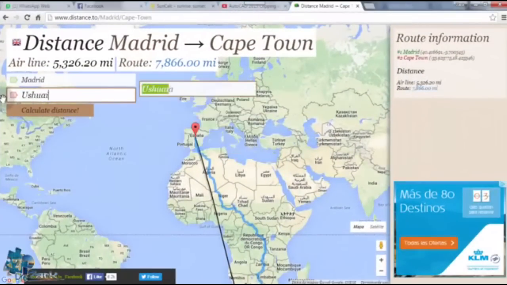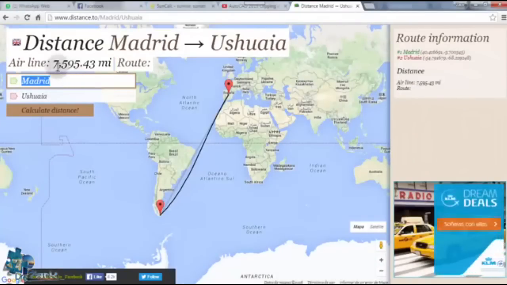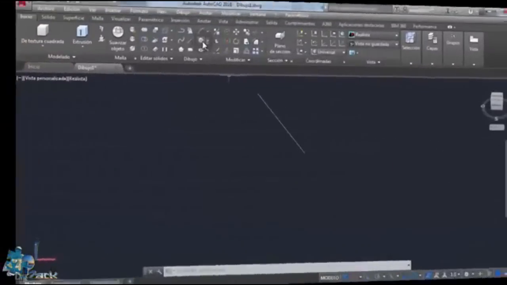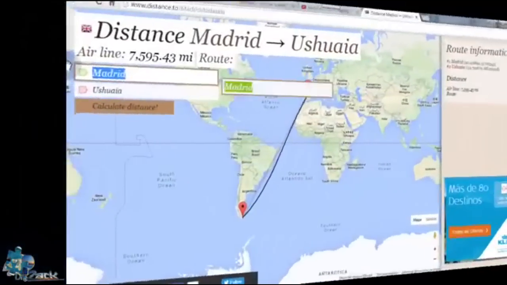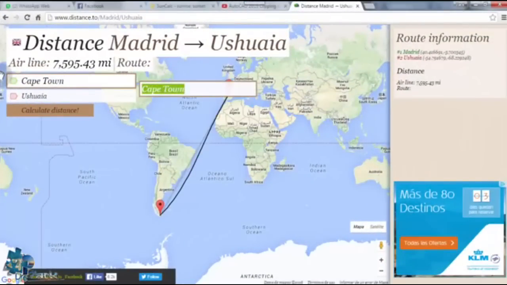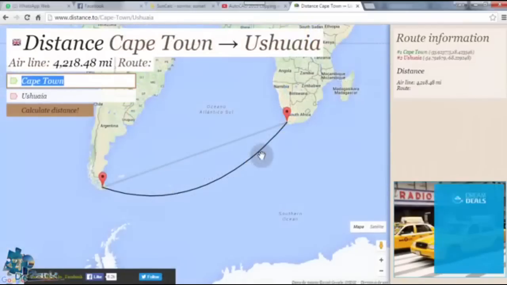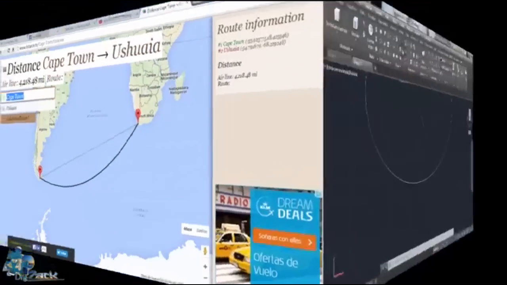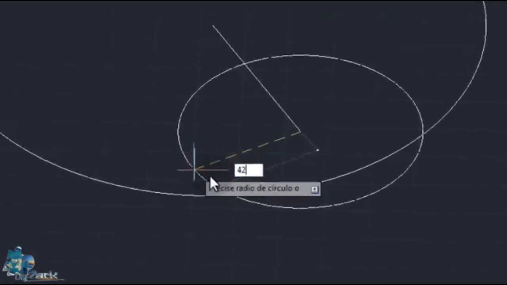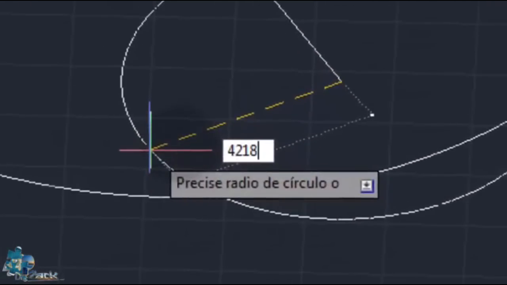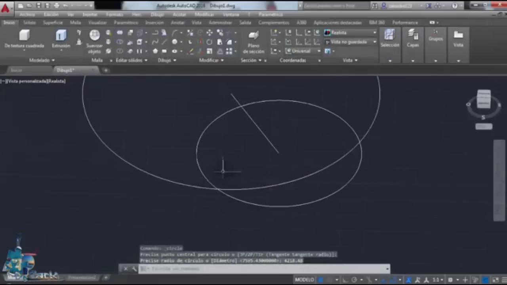Now let's see the distance between Madrid and Ushuaia. Here it is. Now I'm gonna draw a circle with the radius of that distance. Now let's see Cape Town and Ushuaia. Here it is. And now I'm gonna put another circle here with the radius of that distance too. There you go.